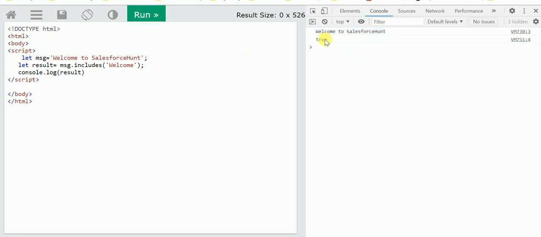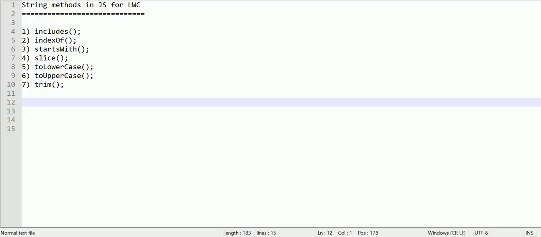So here you can see true. Let me clear this console and again hit the run button. So here you can see true. So includes always returns a boolean value, true or false. If any word, or some string, exists in the particular message or string, it always returns true, otherwise it always returns false. So it's a way of checking whether a string is available in a particular string or not, so you can use this includes method.